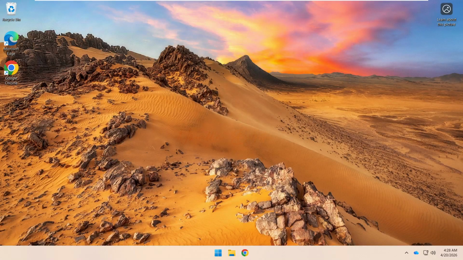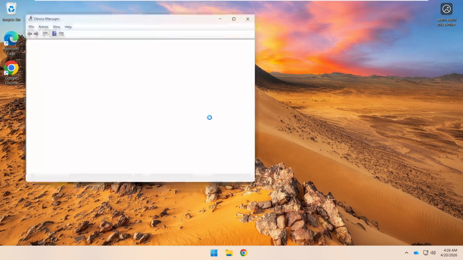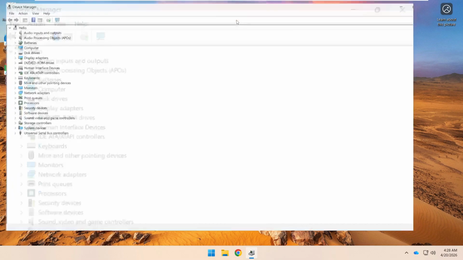In today's video, I'm going to teach you how to update USB drivers on Windows 11. Start by right-clicking the Start button in the center of the taskbar at the bottom of the screen. In the menu that appears, click Device Manager. A new window will open, and this shows the hardware categories for your PC.